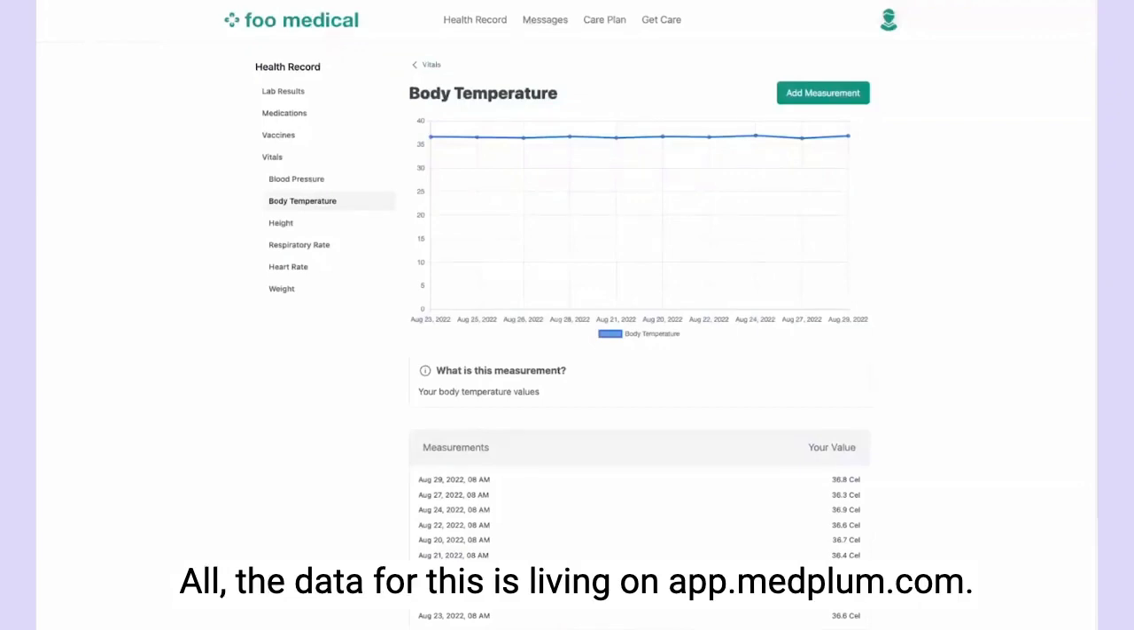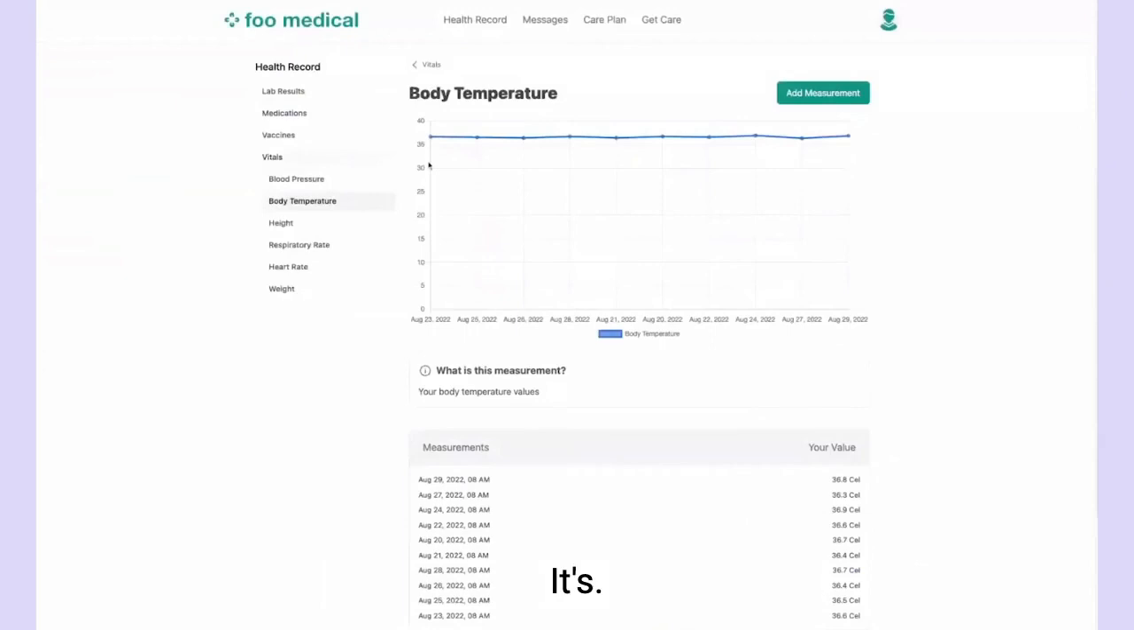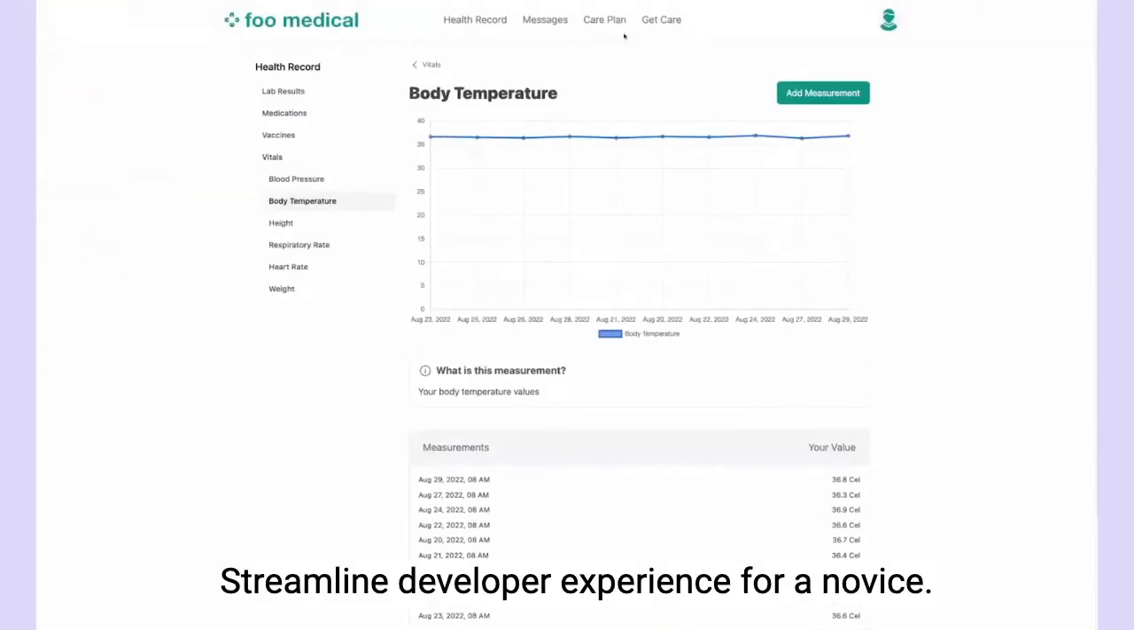All the data for this is living on app.medplum.com. This is a static JavaScript site. It's a very streamlined developer experience for a novice.